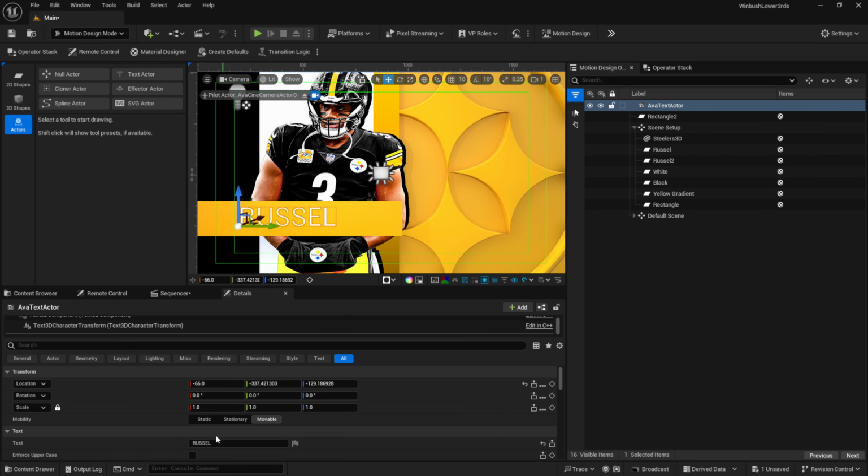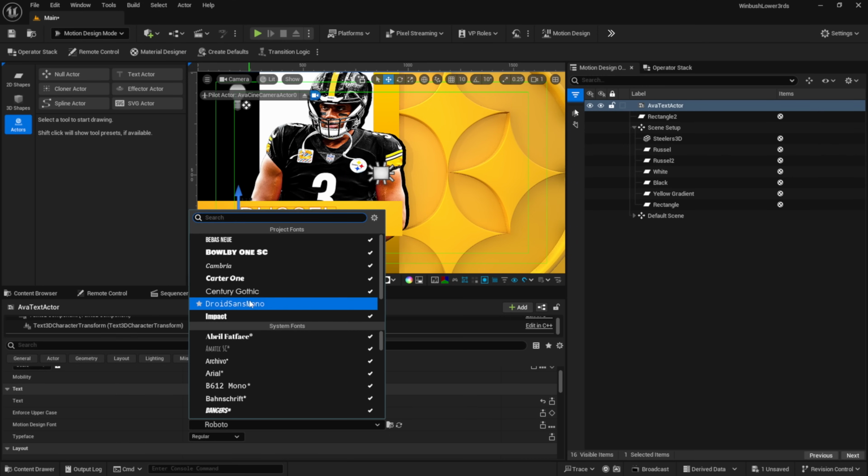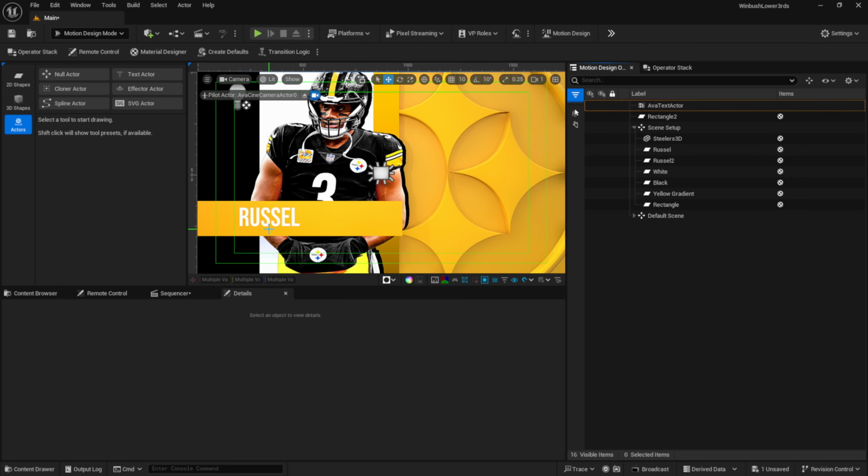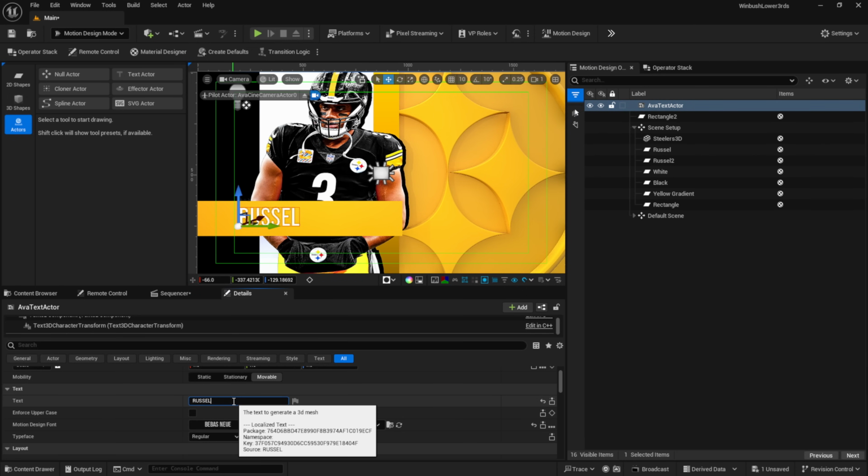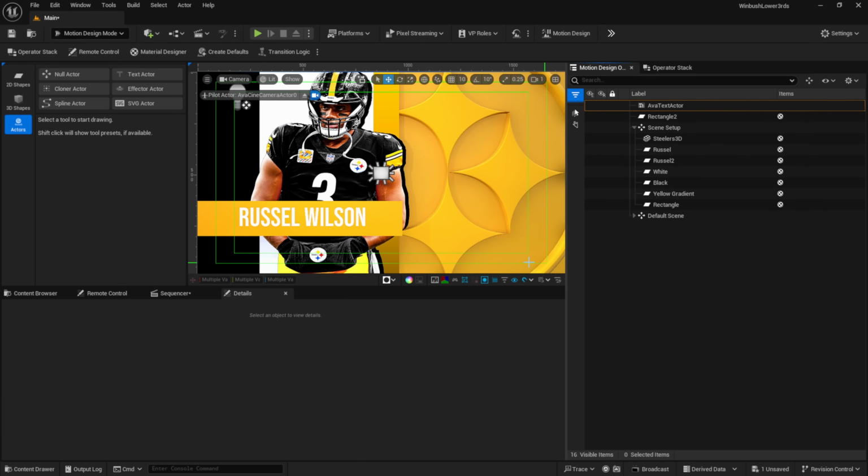Then we can always change the font down here as well. So I'm going to come back up here to Bebas Neue, something like that. I like that font. So now we have Russell inside there. Actually, we can spell out his real name. Just do the full thing, Wilson, something like that. And so now what we're going to do is let's add the logo on here so we can have it on the cap here.